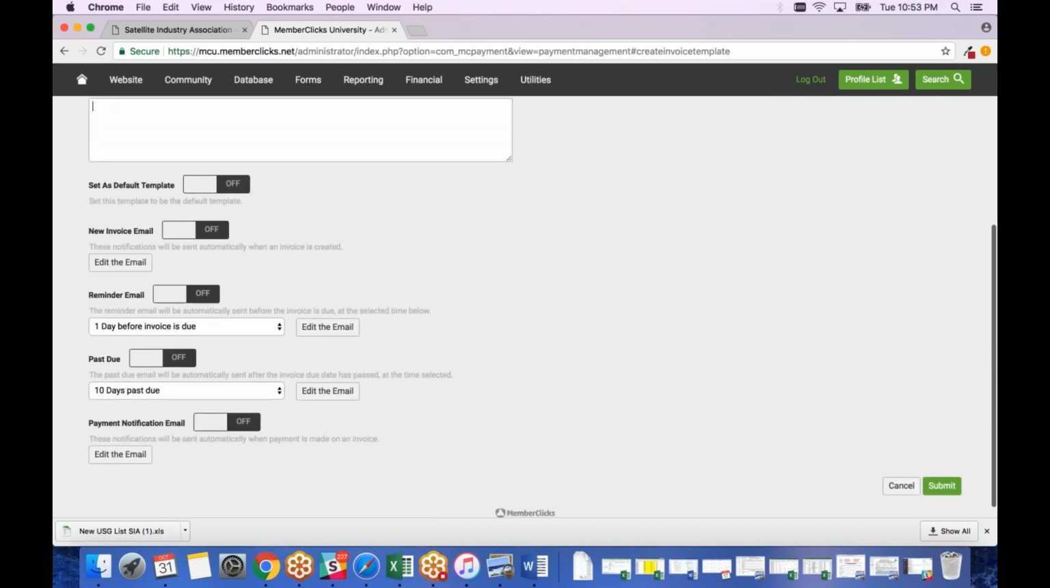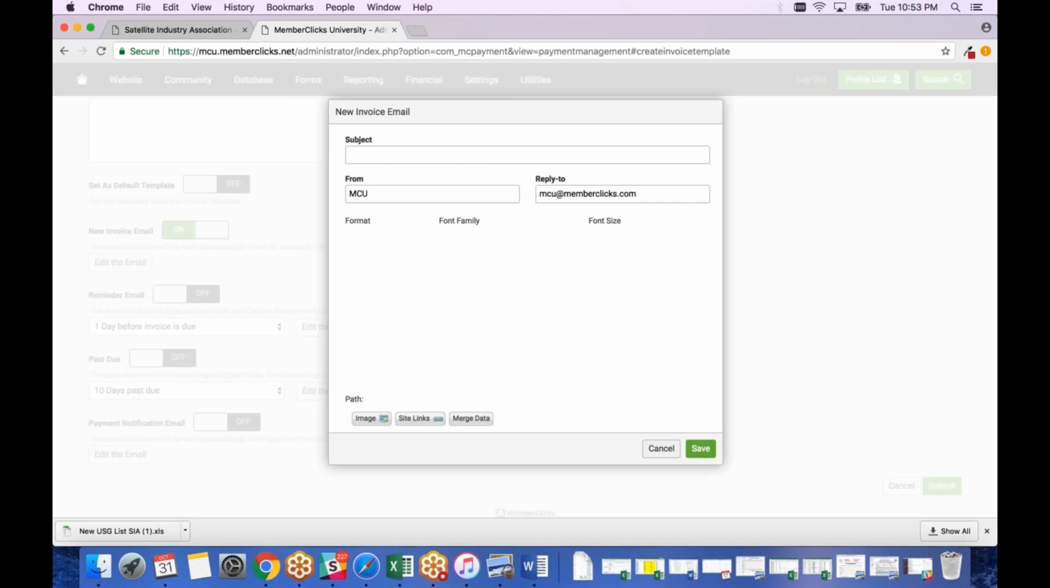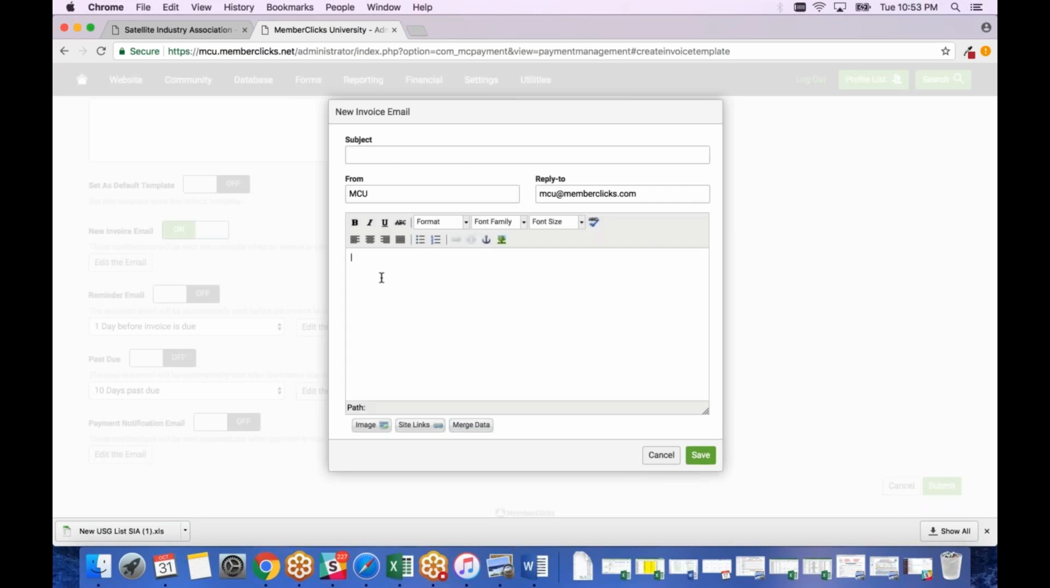And then at the bottom, you'll just need to set up these different email or invoice notifications. So if you have an event and you're allowing your member to register for the event but come back at a later date to pay for the event, you can just turn on this new invoice email, and you'll want to make sure that you edit the email. Otherwise, a blank email is going to go out. So make sure that you're typing in some verbiage in this area.